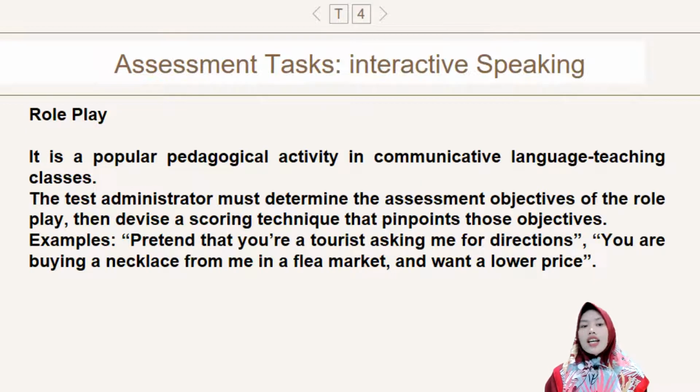Okay, next. The next is role play. It is a popular pedagogical activity in communicative language teaching classes. The test administrator must determine the assessment objective of the role play. For example, pretend that you are a tourist asking me for direction. You are buying a necklace from me in a flea market and want a lower price.